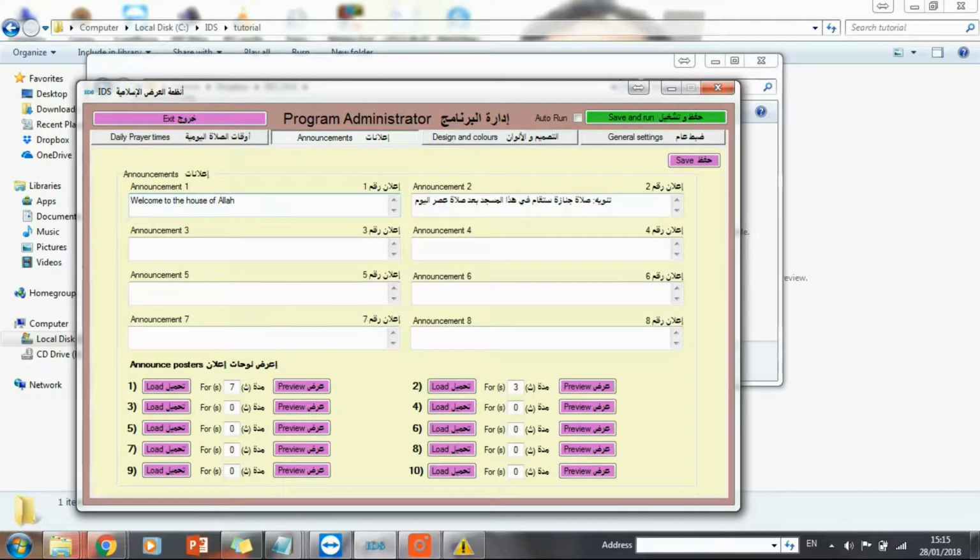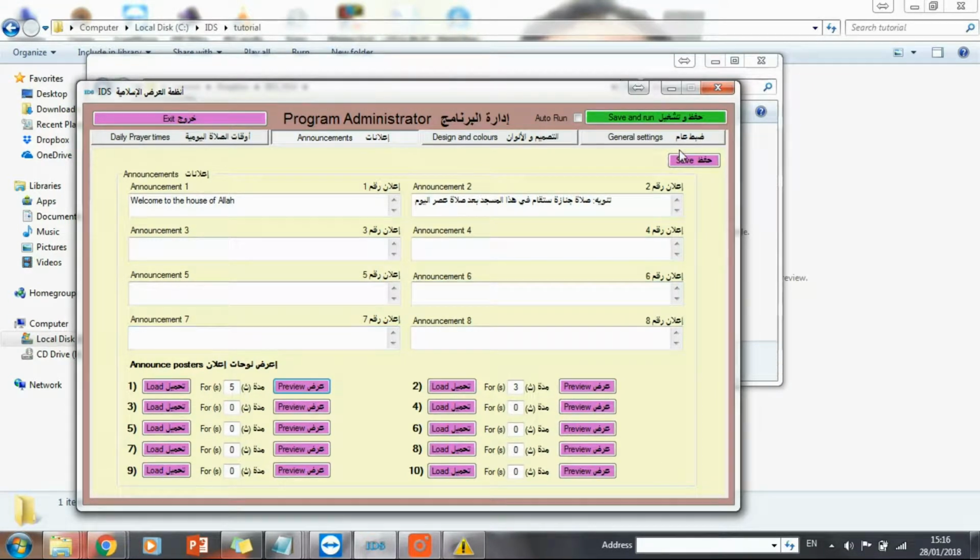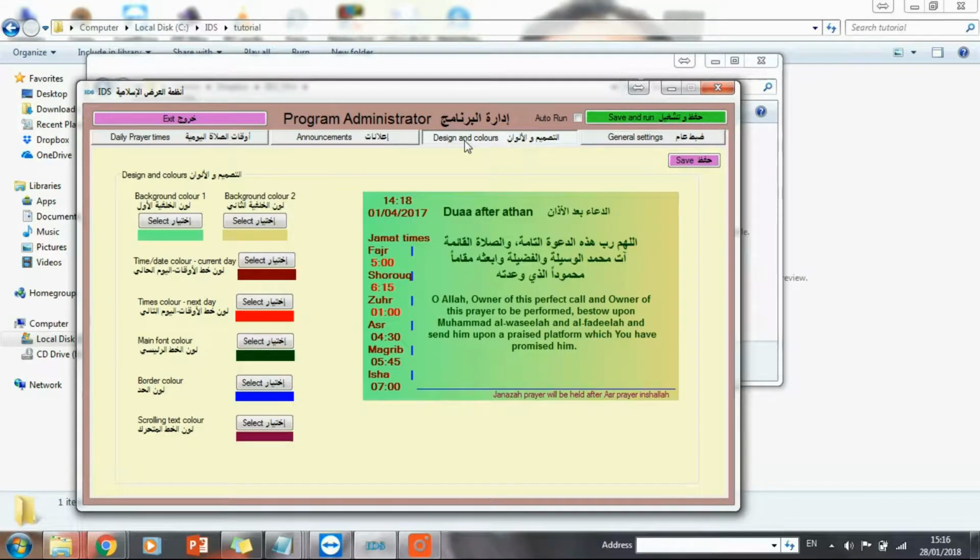To create a text announcement, all you need to do is type in the text in one of these boxes. The second type is very simple to use. All you need to do is have your own image ready, load the image, and specify how long you want this image to show. If you specify 0, no announcement is going to be shown, and then you can preview with the button right here. Close preview.